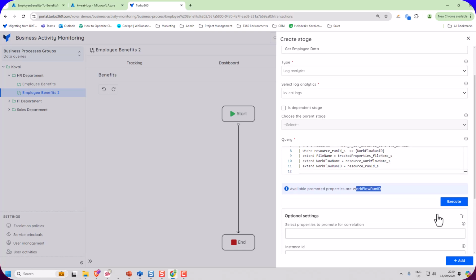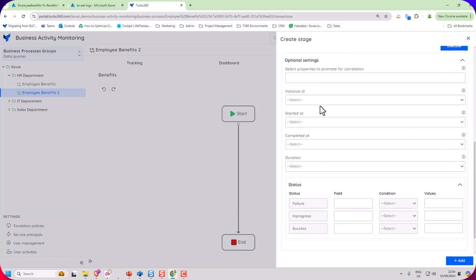And I'll have some optional settings available, so I could do things like promote other properties. Where this gets quite cool is if I have the second shape, I would correlate off the shape before it. I can actually correlate individual properties or transaction level properties, which is quite cool. I'm going to leave these fields here to be just the standard that we already had.